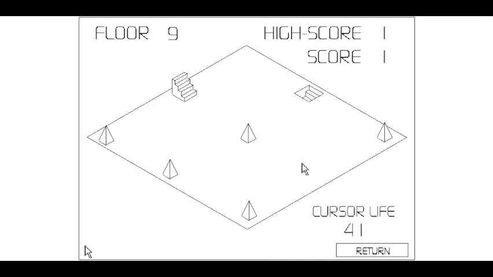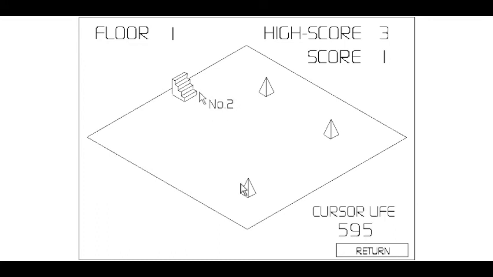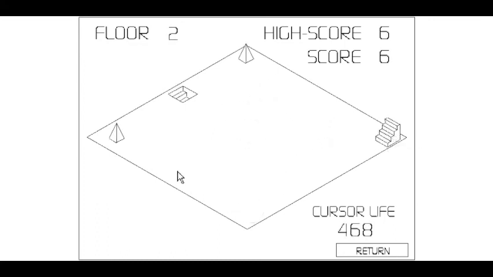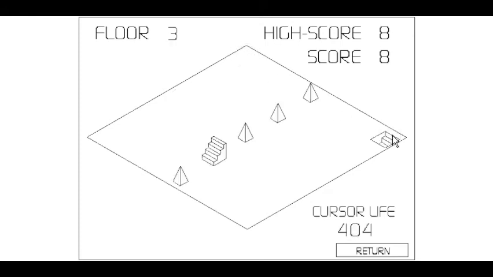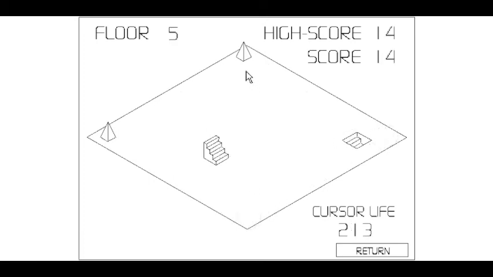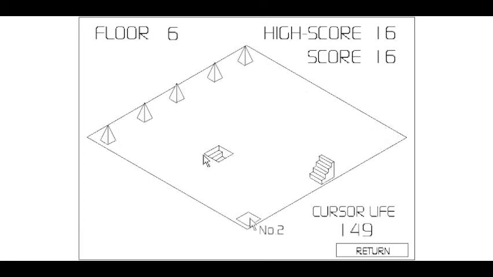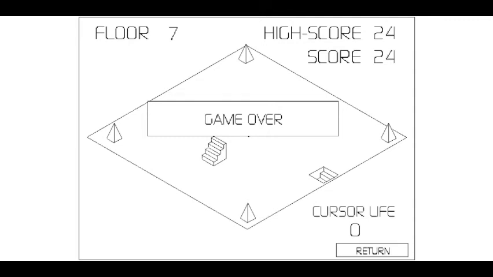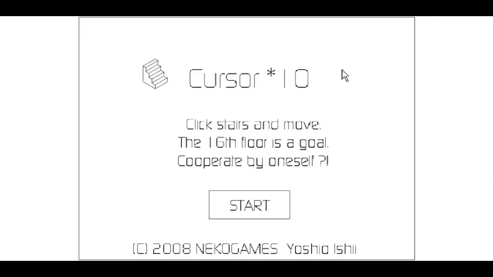Oops, double-clicked again. Oh, you get points for breaking those. Okay. Well, in that case, I'll just go ahead and break them so I have some points. I'm not really sure how anyone's supposed to get a really high score and actually beat this at the same time. Alright. High score, 24.